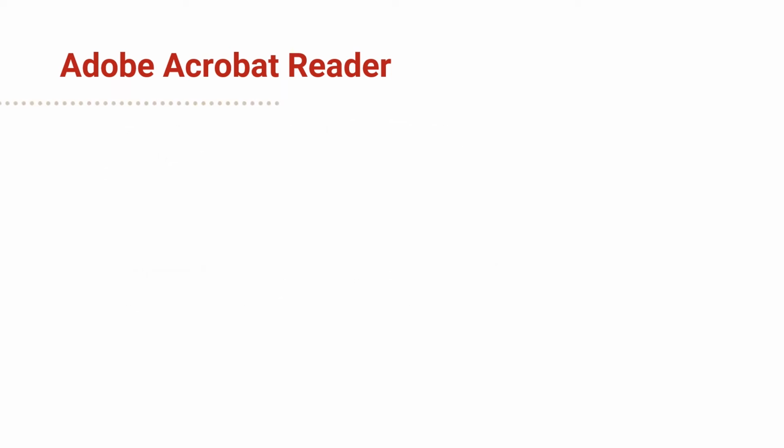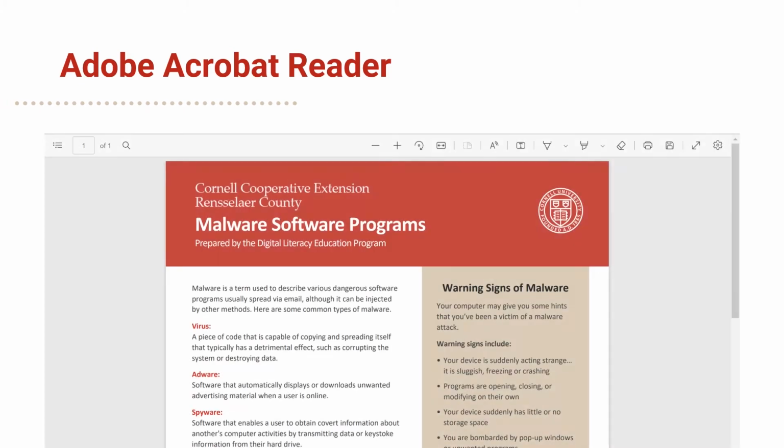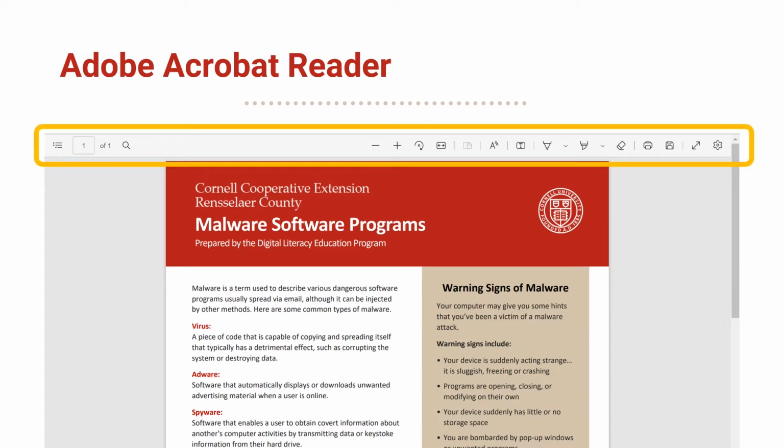Adobe Acrobat Reader has an easy-to-use interface. When you open a PDF file on a computer, as I have here, you can use the tools at the top of the screen to zoom in and out, scroll up and down, advance to pages ahead, or go back to a previous page, highlight text, print, save, and more.